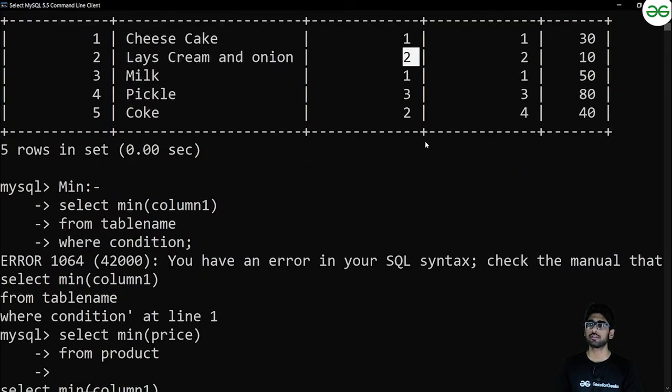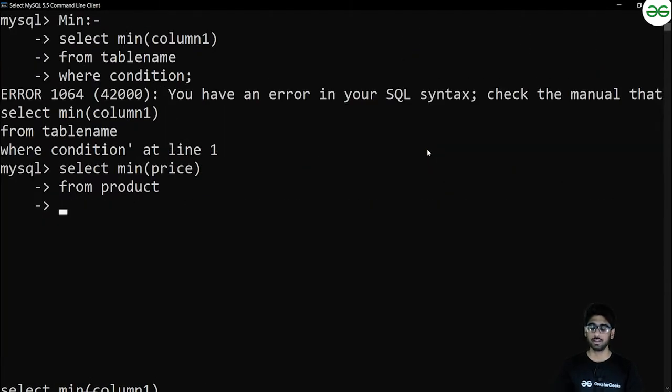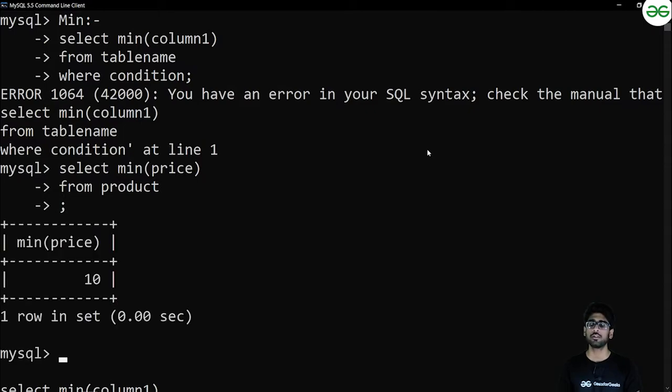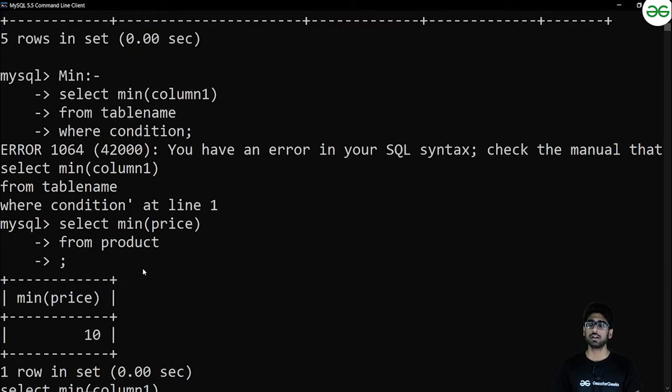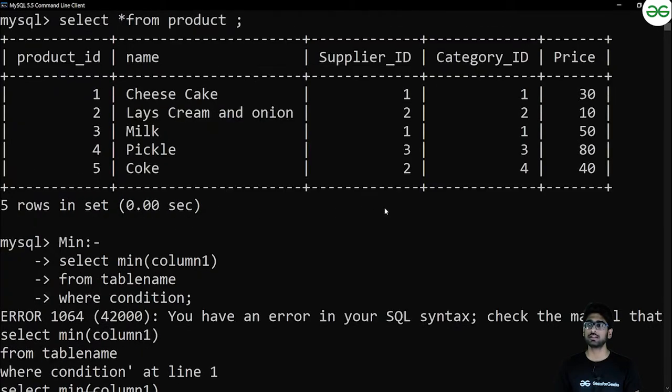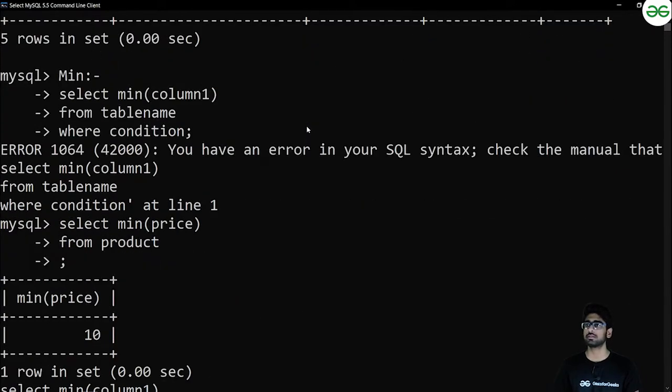So for that, let's run it without a condition, so it may run on the whole table. For the whole table it will show you the minimum value, that is 10, and it is for the supplier ID 2, and the product name was Lay's Cream and Onions, right?